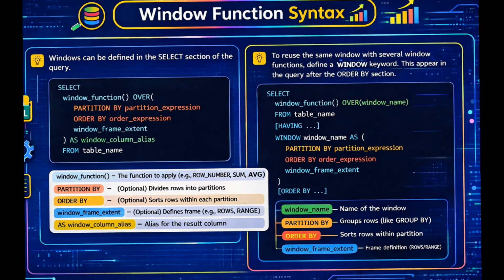Now there's another powerful concept. If you want to reuse the same window across multiple functions, you can define it using the window keyword. This is written after the order by section of the query. Here's how it works. Select window function over window name from table name, having condition, window name as partition by partition expression, order by order expression, window frame extent, order by column name.